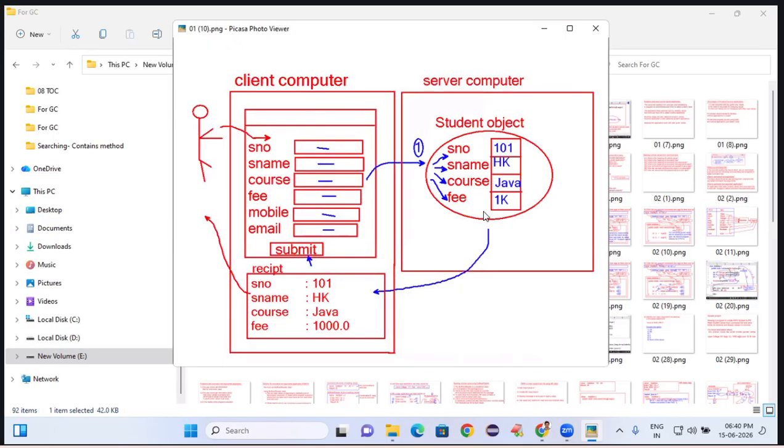Now let's try to observe. This is my web application, the front end. The server computer has a project that takes the data from the user. Then I am providing the first screen, with empty boxes. The user enters values and clicks on submit. Values are going into the student object.